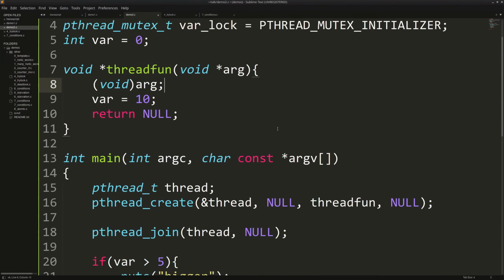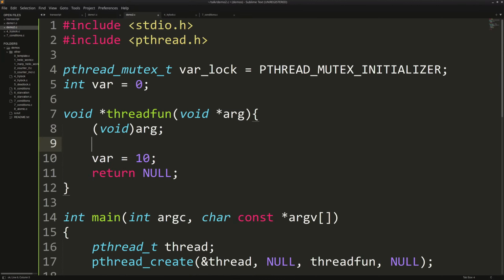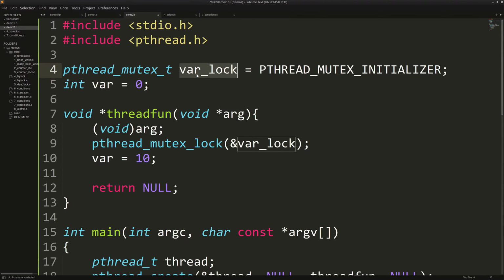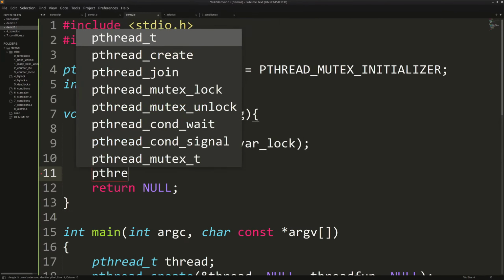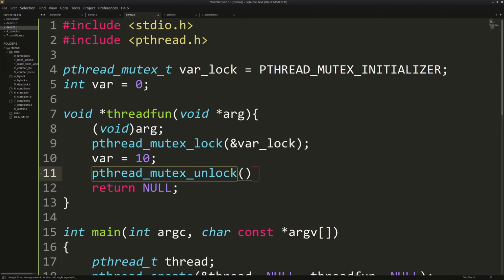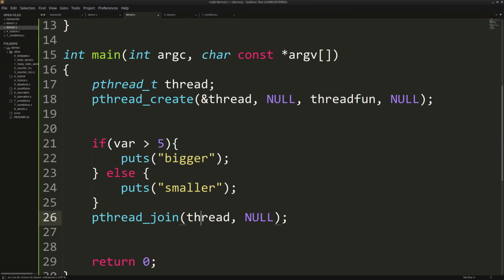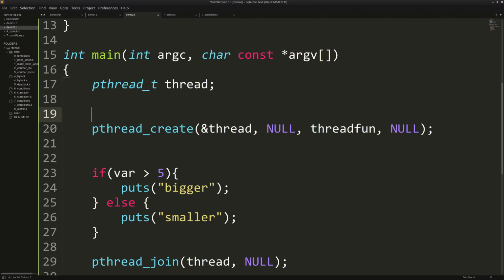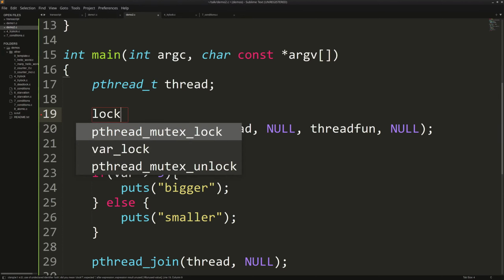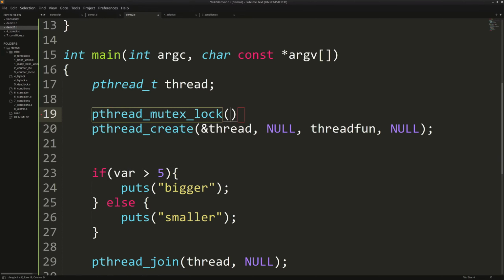So in our thread function, we will try to lock it. And you have to pass in the pointer to var_lock because it will modify some of the internal state of the lock itself. And then after you've locked it and you've done your business, you can unlock it again. Right? And so now instead of waiting to join it, what we are going to do is acquire the lock first. pthread_mutex_lock, there we go.